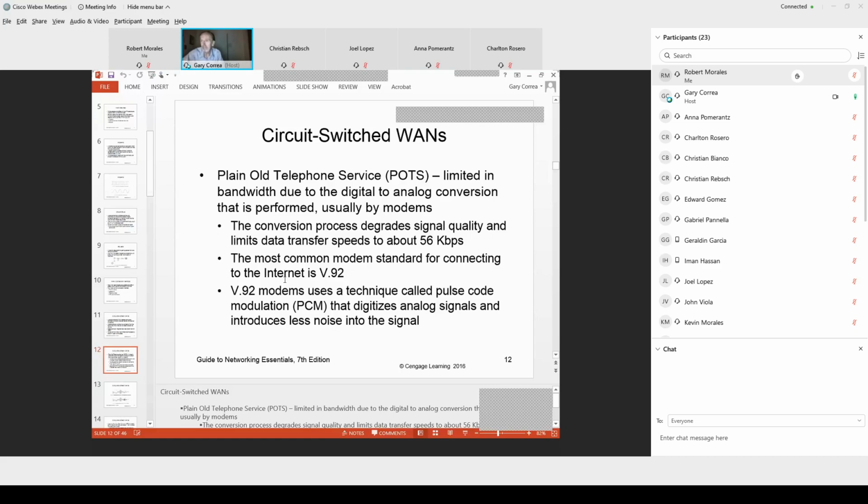That converting up and down by modems does what? Slows me down. It limits my speed to about 56,000 bits per second, which sounds pretty good to you, but it's very slow in real life. So one more time. Analog lines, plain old telephone circuit lines, are very slow because of the D to A and A to D conversions by modem that slow the signal down. Well, what do we do? We're stuck.